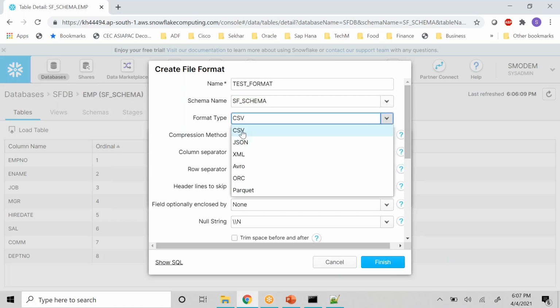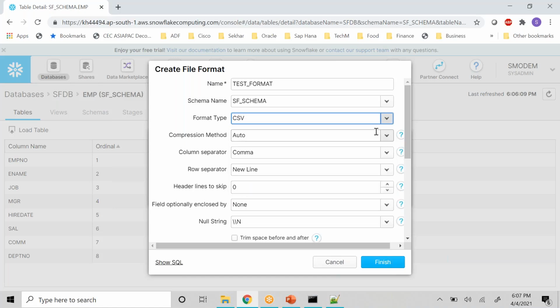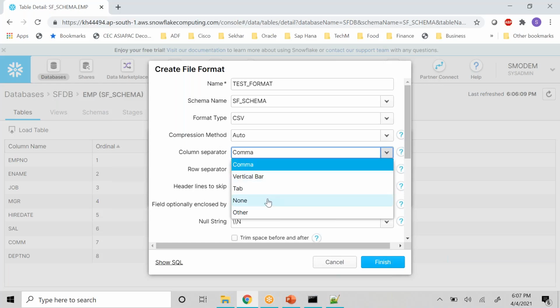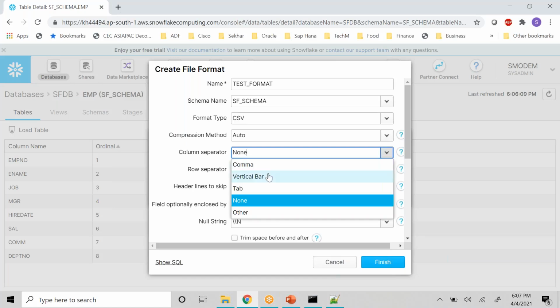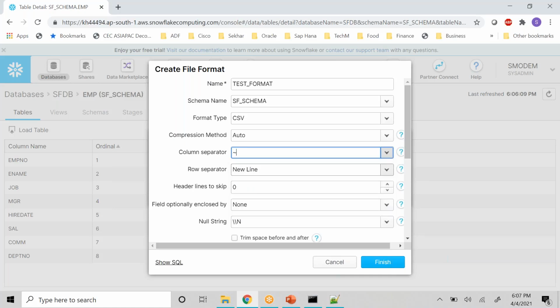You see here, CSV, JSON, XML, Avro, ORC, Parquet. If it is CSV, you can choose what kind of separator it has. And if you say none, it doesn't have any separator, and how you load is a different thing. So you have comma, vertical bar, tab, none, other. If you have any special character like tilde, you can use that. So let's take comma.